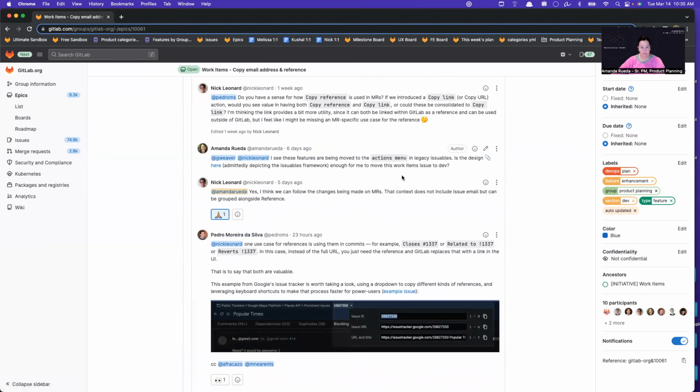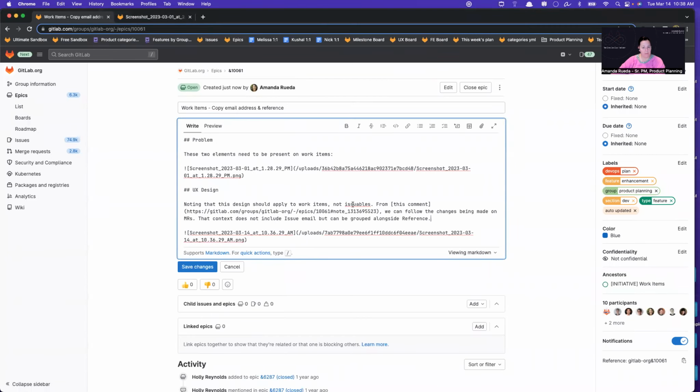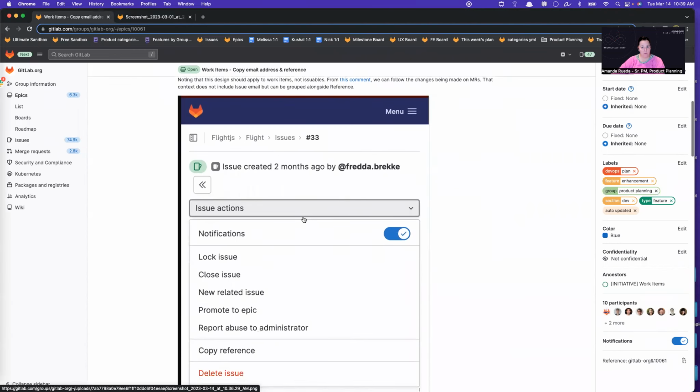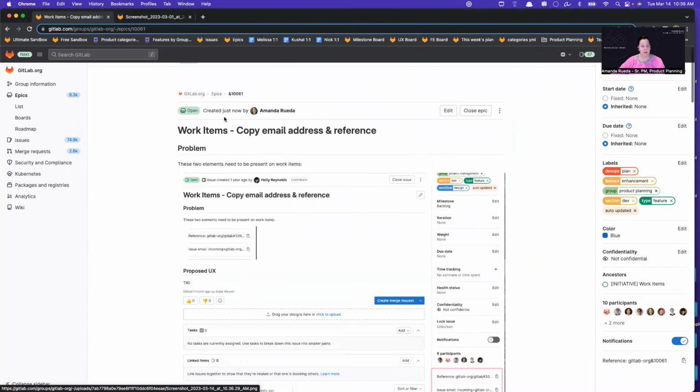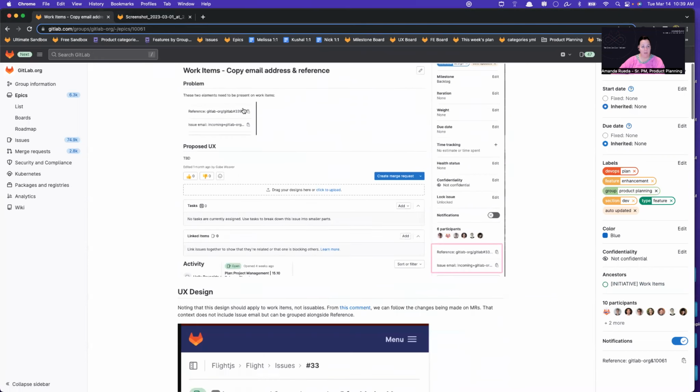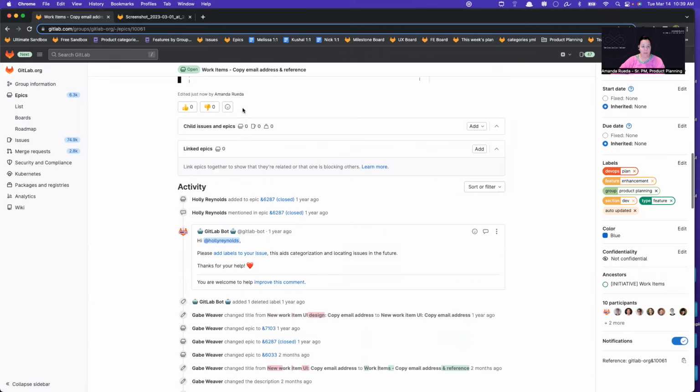Let's see. Okay, I found the comment where our designer said that we can follow the changes and gave information about where it can be located. So I'm going to go ahead and save this. So, yep, okay, cool. So now I have my container for this feature. Again, this is a feature of this larger initiative, so I've made it a child epic. And now I'm going to create the issues to get this work done.